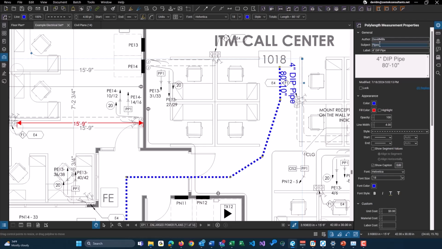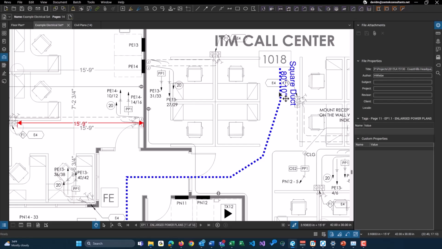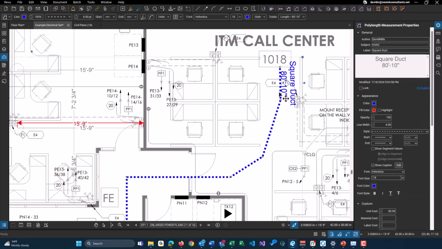So again, we could always name that in the properties. So maybe this one can be, this is a HVAC for our subject. And we'll just name this just as square duct. And we can see that we have just under 81 feet of our square duct here.